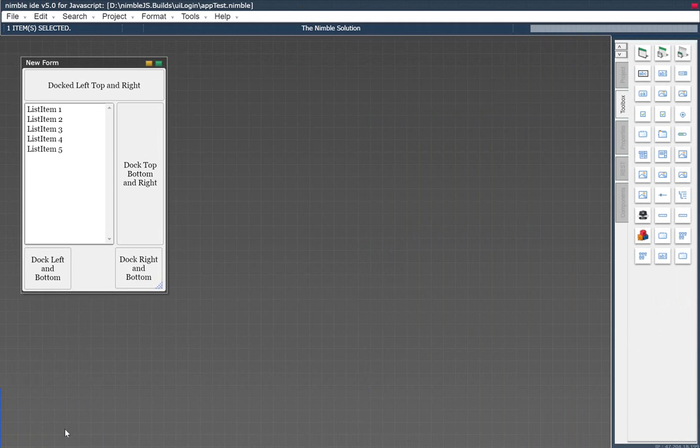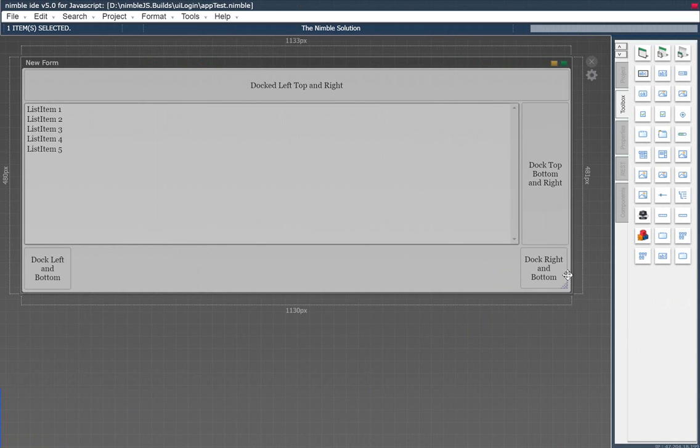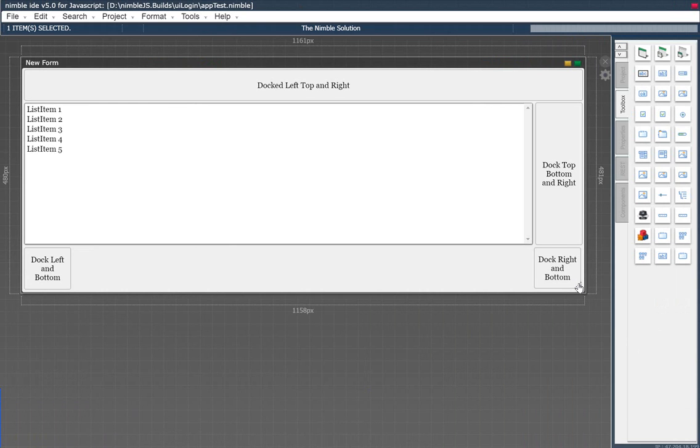Even when you minimize and maximize, the positions are held, as well as any size dialog in between. Just want to give you a good look at that.